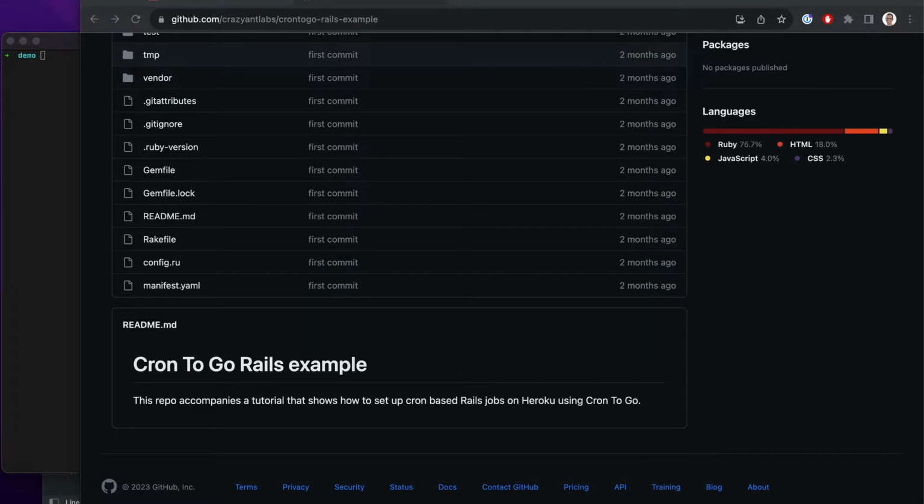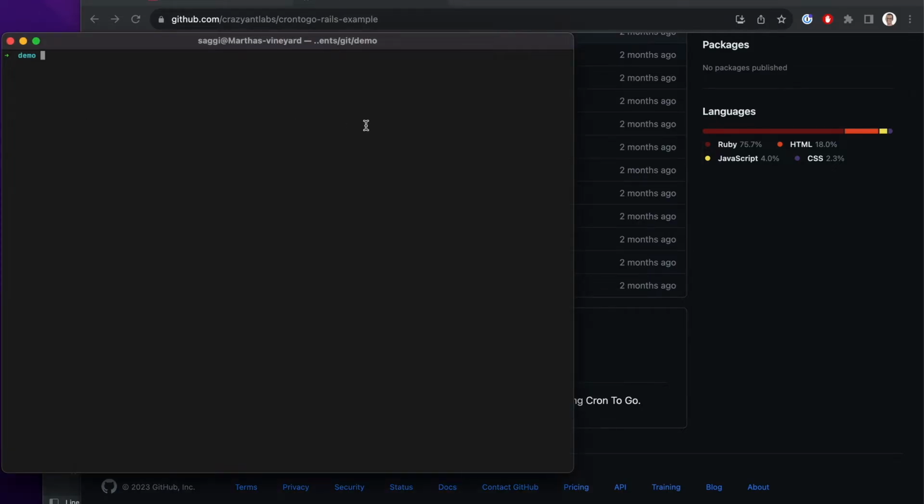So let's get started. First things first, you need to clone our demo repo. The link is provided in the description below. This repository contains a minimalistic Ruby on Rails application that we'll be deploying on Heroku. Let's clone it to our local machine.